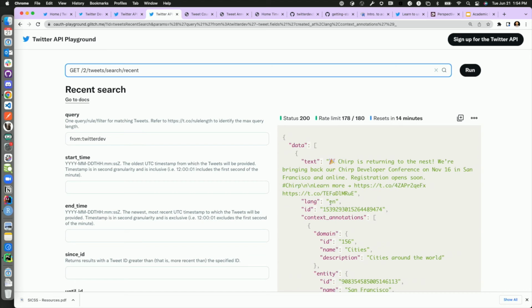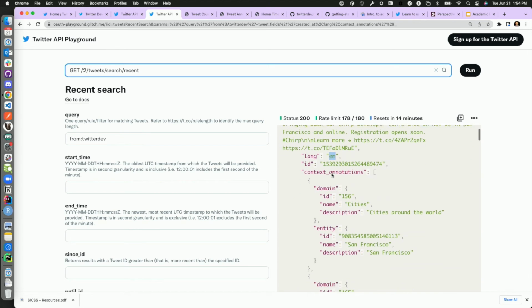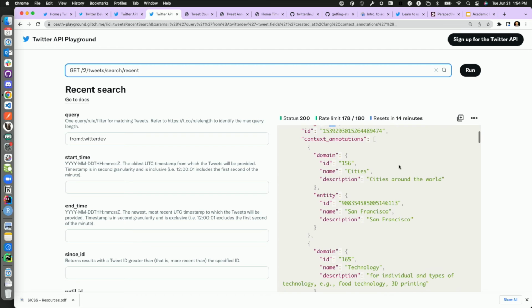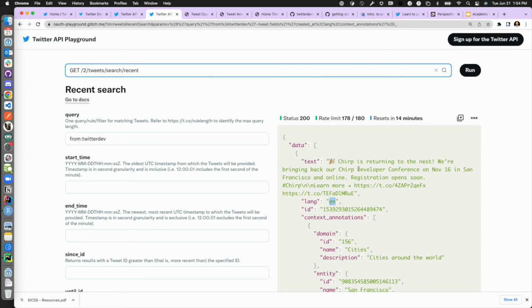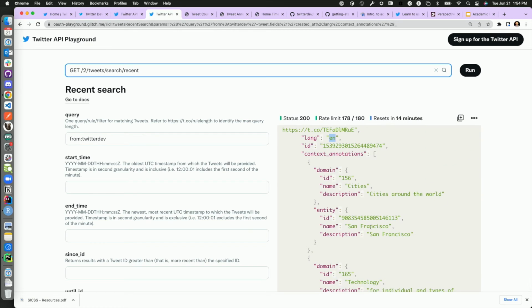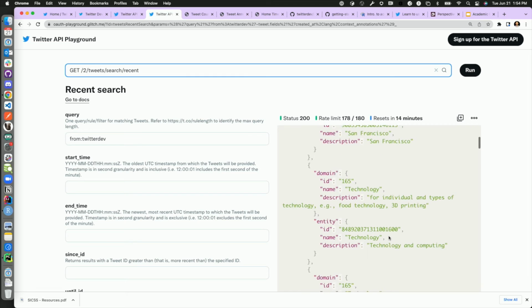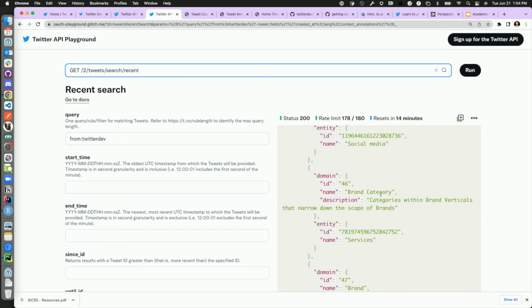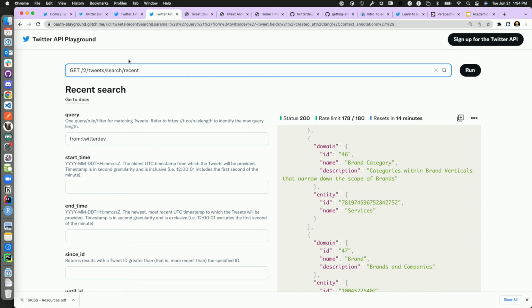So it says that the language of this tweet was English, and the context annotation: this tweet mentions that there's a developer conference that will be held in San Francisco. So it identified the named entity as San Francisco in it, and social media terms, and so on. So this is, again, an app for those of you who don't have access to a developer account but want to just try out the API, you can check it out using this API Playground.